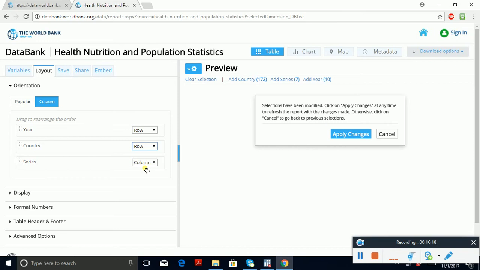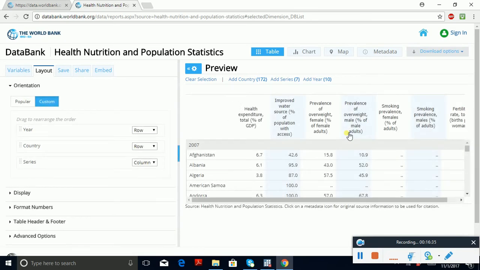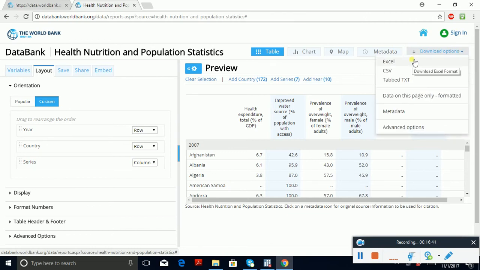So series means the variable list, so the variable list is in column form. So the combination should be row column. Okay, RRC. Okay, now click apply changes. And go to download options. Okay, click Excel.